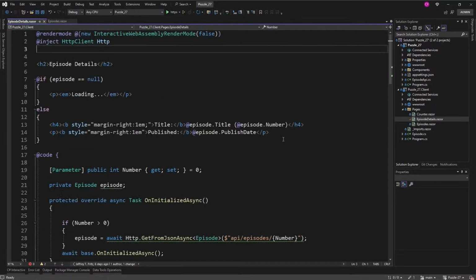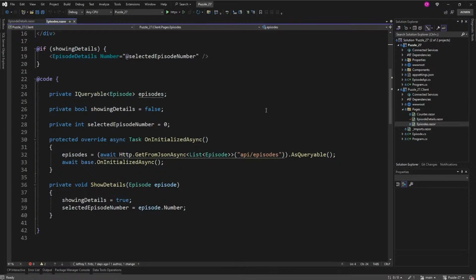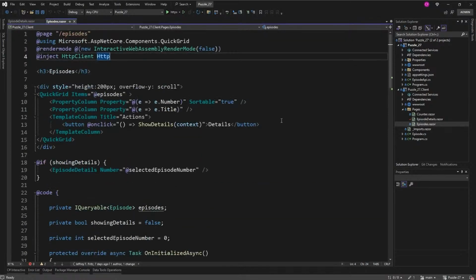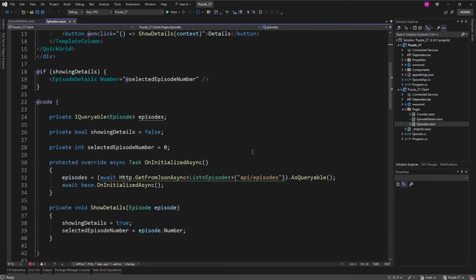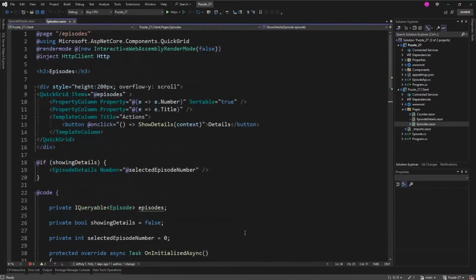So this is the component we're looking at, but if we go to Episodes.razor, that's the page. And here's the QuickGrid. In this template column, you've got the button with on click ShowDetails. It looks like it should work. Show the details, ShowingDetails equals true, get the selected episode number. And if ShowingDetails is true, we show this component, EpisodeDetails, with the episode number.